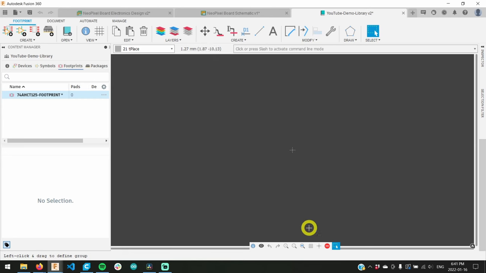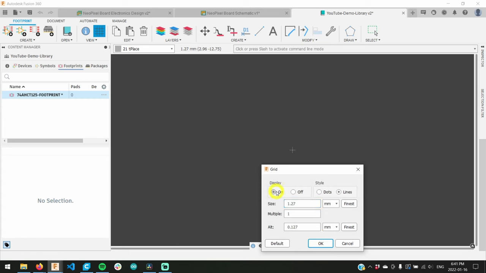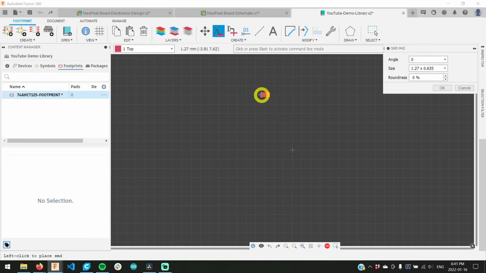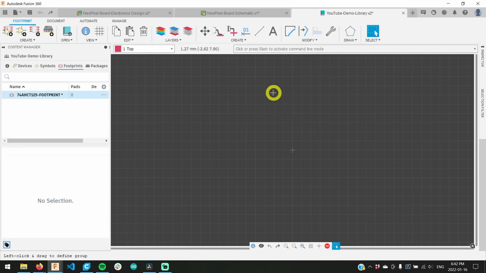I'll again start by turning on the grid, leaving it at the default settings. Then I'll start placing the pads that the component pins will be soldered to. There are two options, one for SMD pads or surface mount pads, and one for PHT pads or plated through-hole pads.